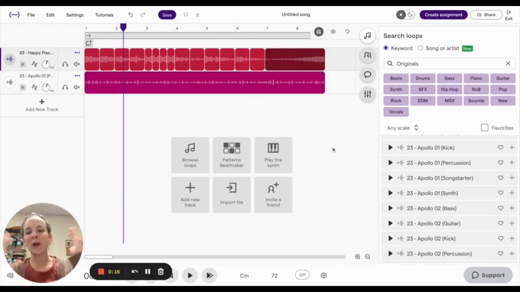Fun. So when you're doing your loop challenge, consider chopping up your loops, manipulating them. You can even delete sections just to have more fun making it totally your own. Happy songwriting.